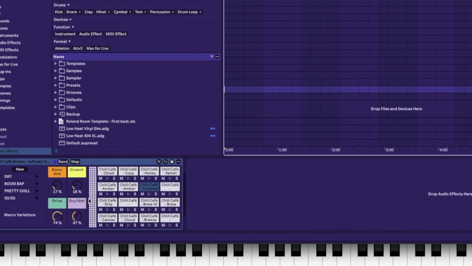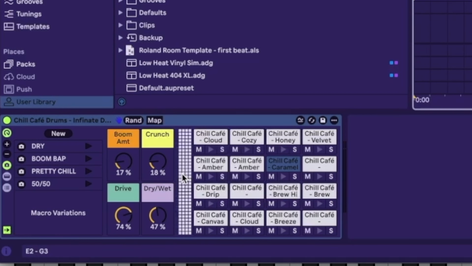As you can see, we have all of the drums here on this one drum rack. If you also hit random on this rack, you have the ability to change the boost, the crunch, the dry, and the dry/wet. And then I also have some presets here on the side. Boom Bap makes it a little bit harder. Pretty Chill's a little bit more mellow. 50-50.